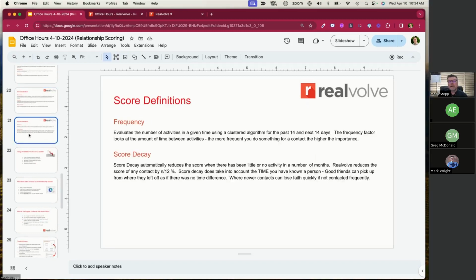Frequency comes down to how many activities I have or have had in the past 14 days, or the next 14 days. Based off of those numbers, if I'm doing a lot of activities because of a listing or because of a closing, that frequency of activities in a short amount of time will make those scores go up.